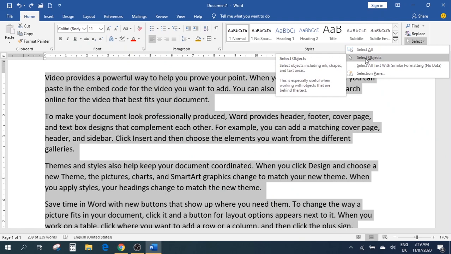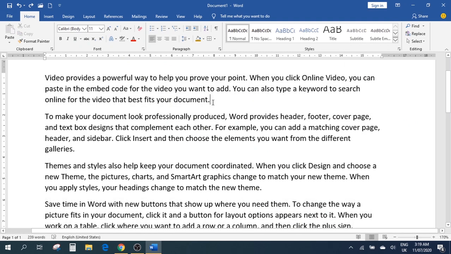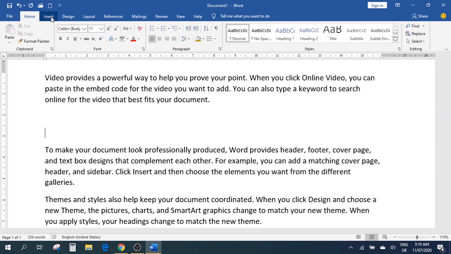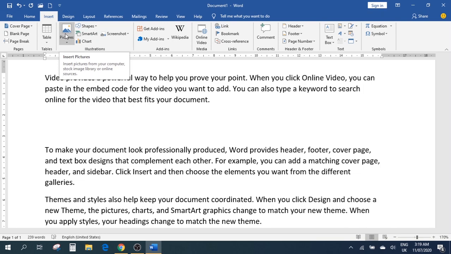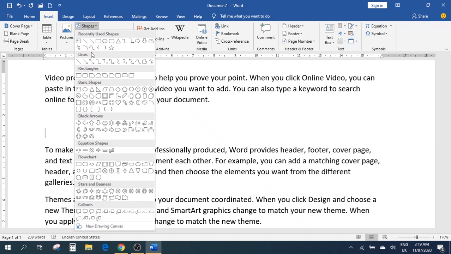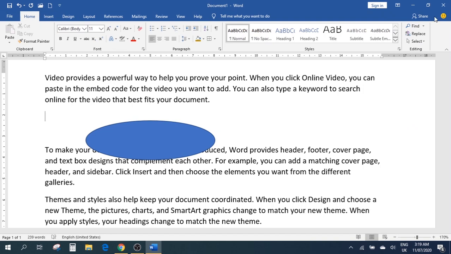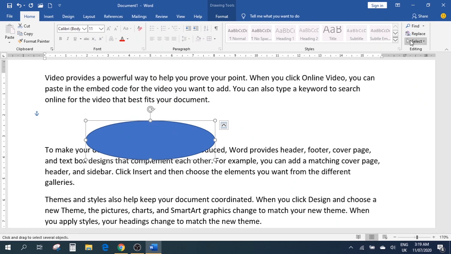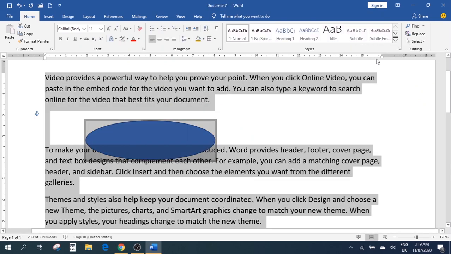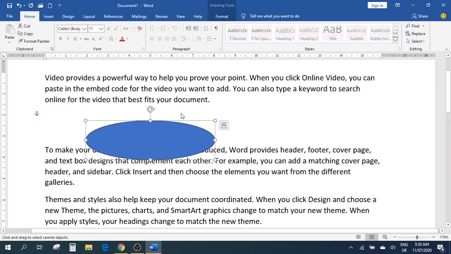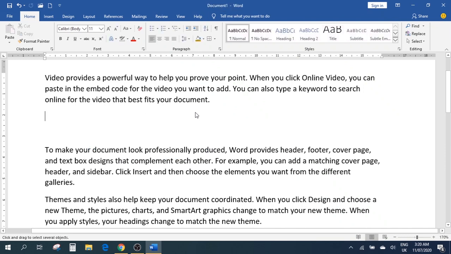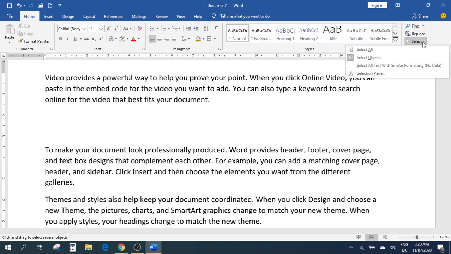Currently we don't have any objects in here, but for example, if we go to the insert tab, we add a picture. Let's say we add a shape over here. Okay, and now on the Home tab, if you go to select objects, it will select all the objects for you. This is just to select the objects. Now this is actually a shape, it's not really a picture. If you had inserted a picture, it would select that picture for you.